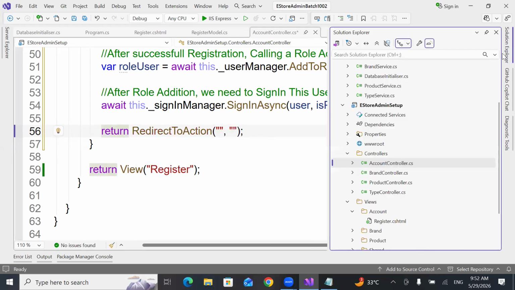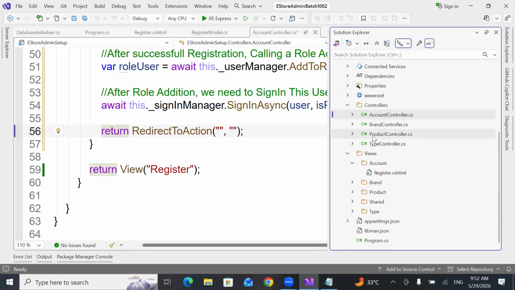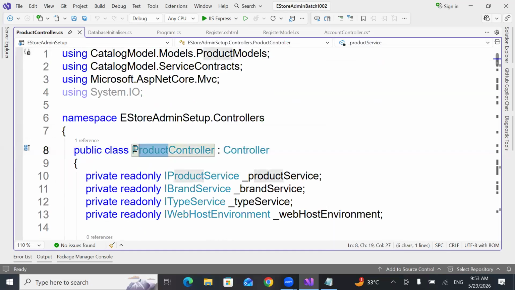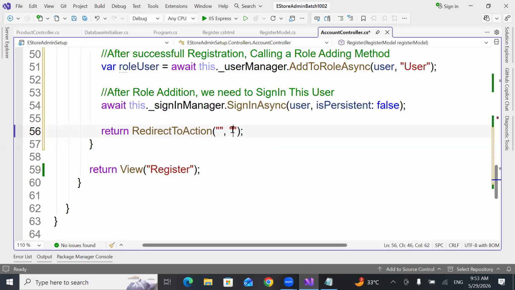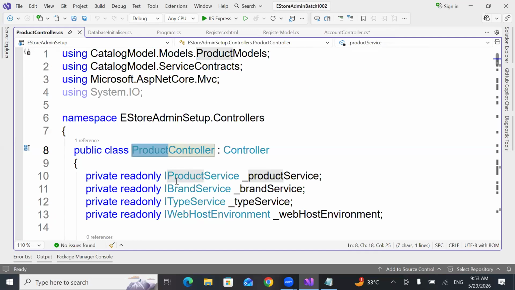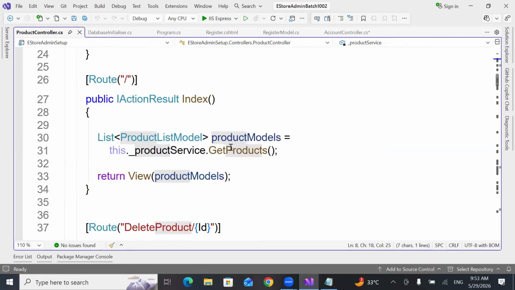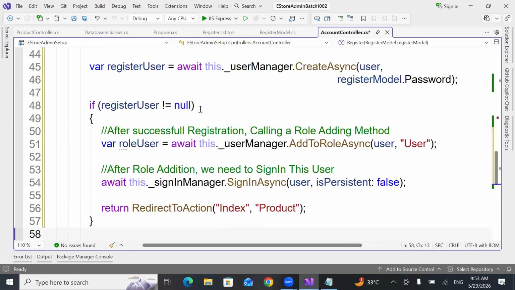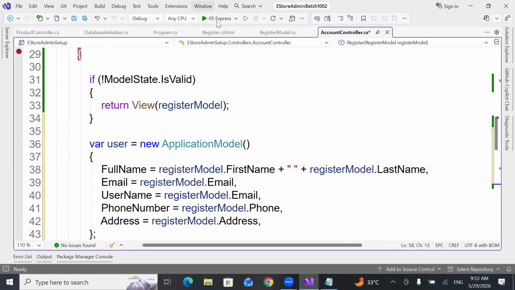Go to product controller, open. Your controller name is product. Copy this, go back, use the product controller, and then go back. You have to use index. Am I correct or wrong? Yes. Let's see whether it will work or not. Let's run the project.